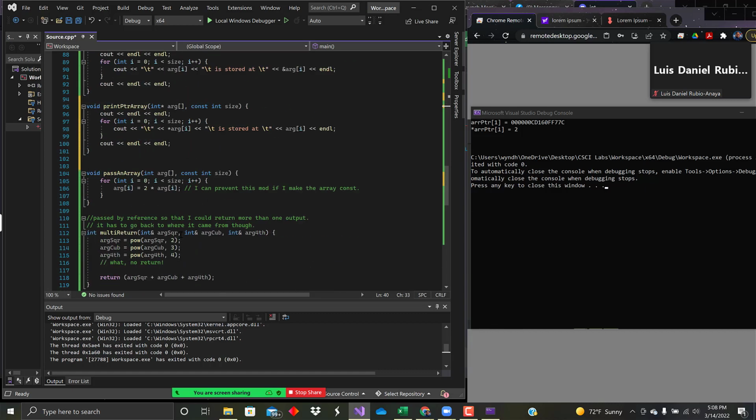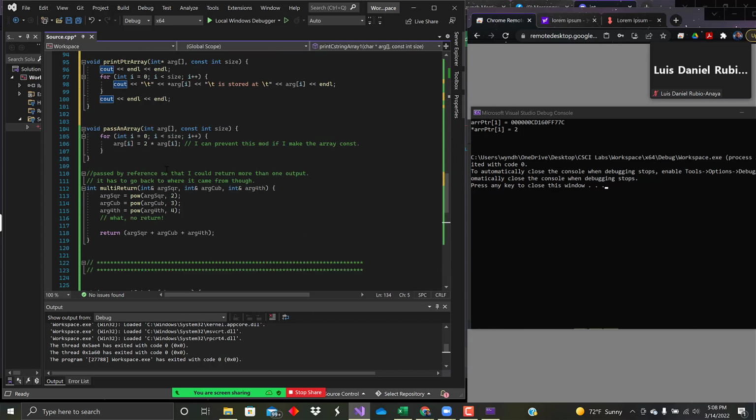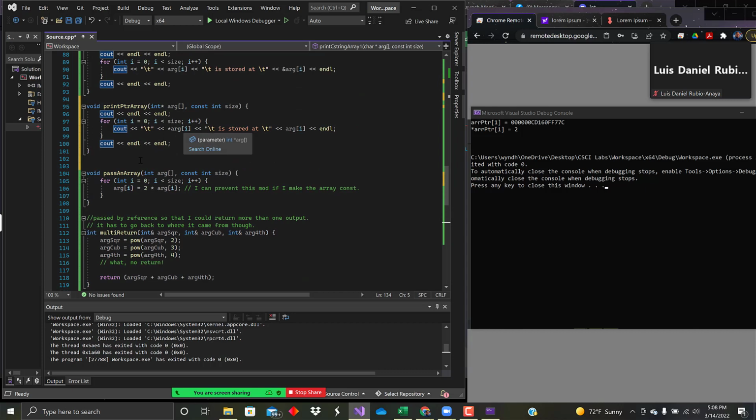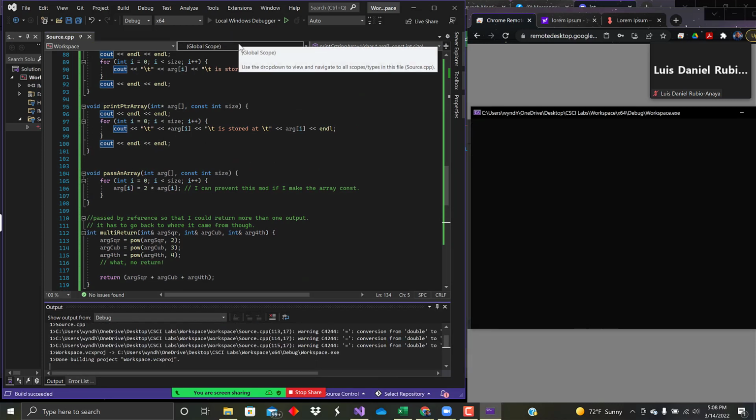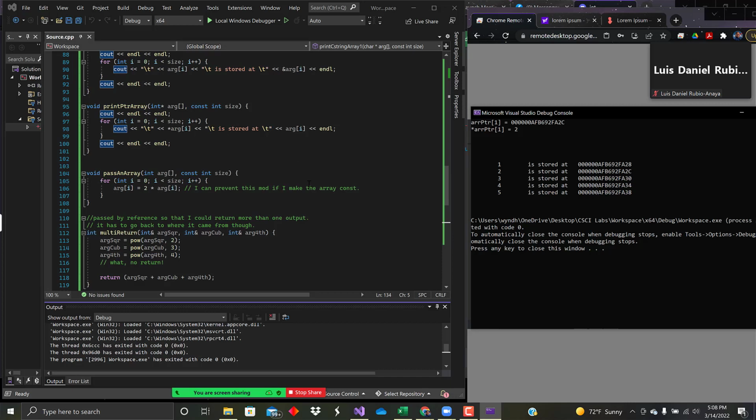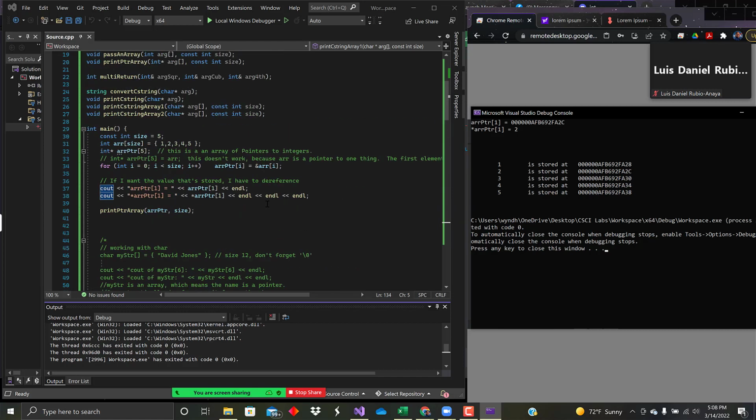Let's see, let's make it a little cleaner. I'm going to grab that real quick, come up here and throw that in. I already have it in there. Sweet. I'll just run it. So now I'm able to pass in a pointer array.